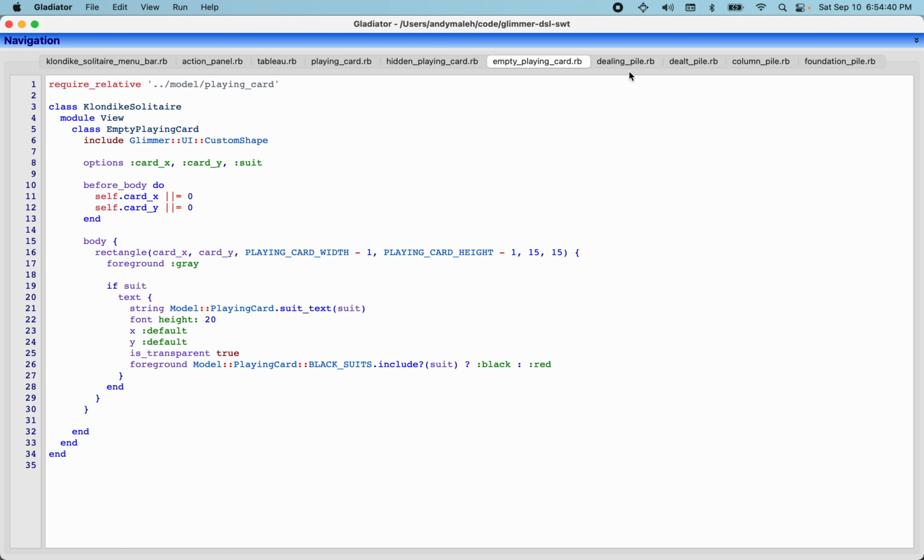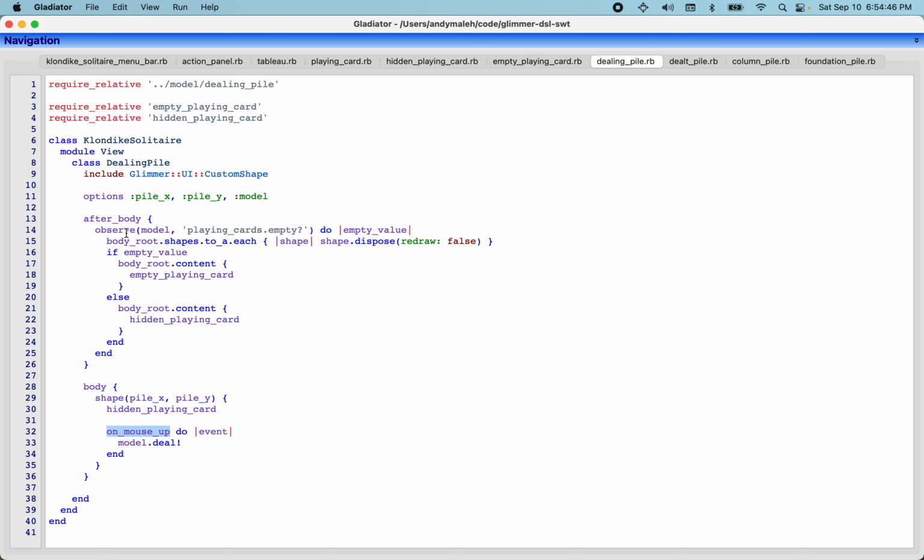And then finally we have the different piles. So we have a dealing pile, and the dealing pile will simply observe the model playing cards, and it's doing here something called nested observation, which you could do nested data binding with Glimmer DSL for SWT, or you could do nested observation. So in this case we're taking it, so you don't have to always follow the MVP pattern where you have a view that's data bound to a presenter or a model.